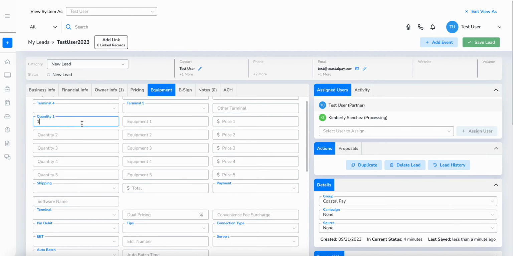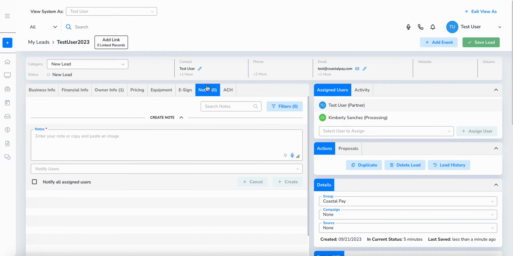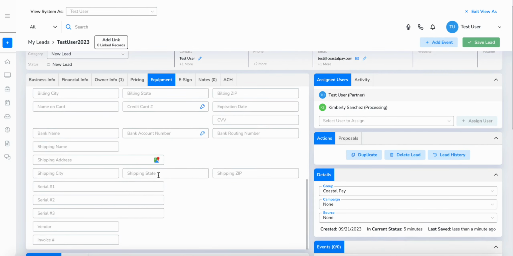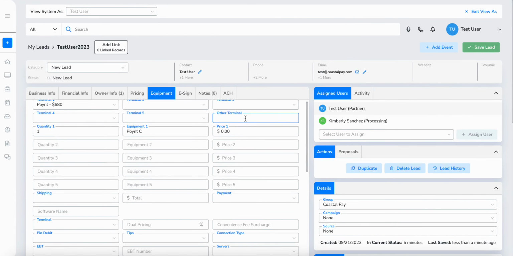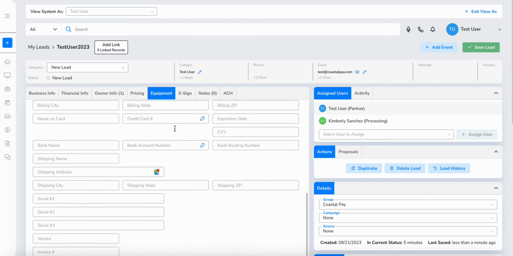And the quantity, you want 1 point C. And the pricing, if it's on the free program, then you can just put 0 and make a note under the notes section. We also have here, where it says other terminal, you can also put 3-point device or any notes that you will need to make.